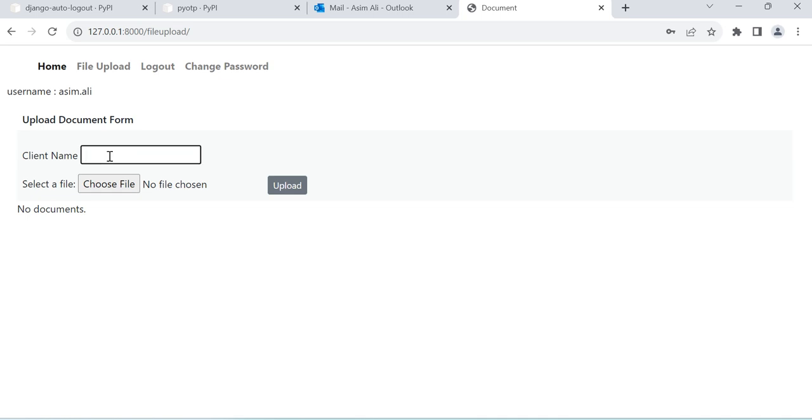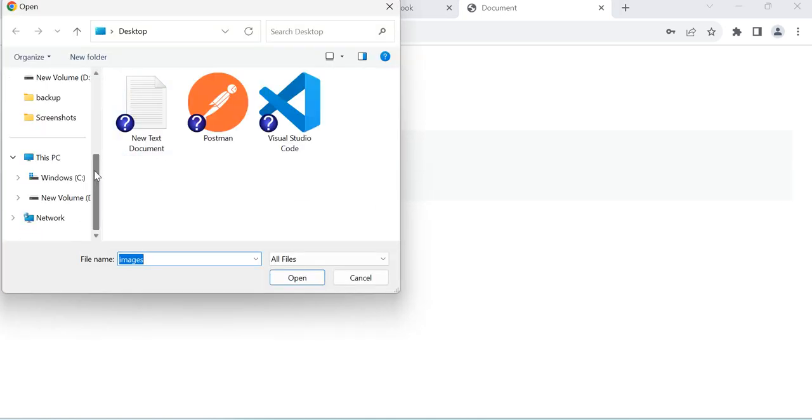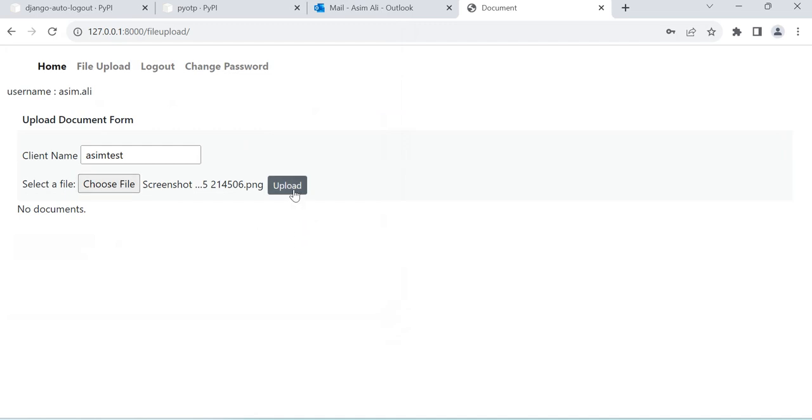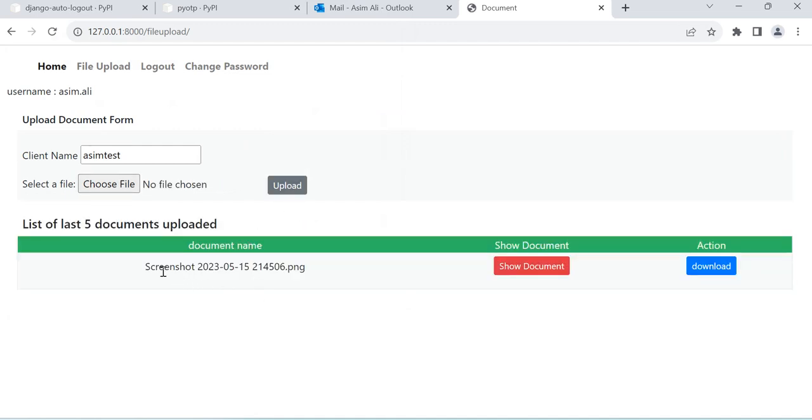So first, here is the client name. Right now I am using the local database for saving the document, but in the last video I also showed you AWS. We can also use an AWS S3 bucket for saving all these documents. But in this video I disabled AWS, and I am just saving on my local PC. Here we can select the file, for example my document, and press the upload button, and here you see it is uploaded.